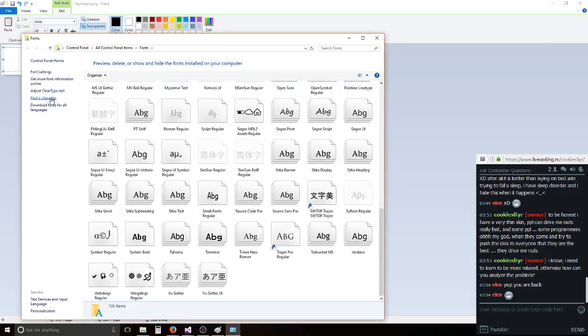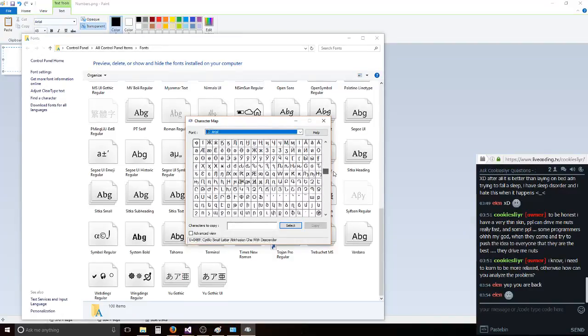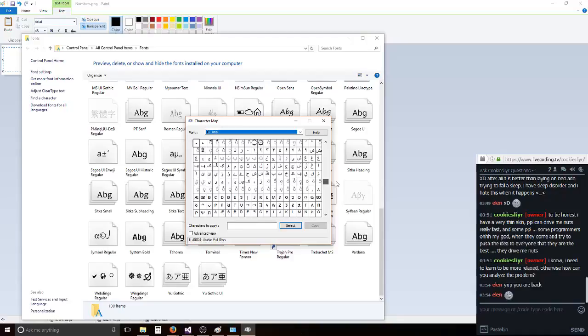Actually, there's a way to find the characters from the Arabic ASCII from here. Let's locate them. Let's just locate them and take them one by one. Look at that. So let's select them.